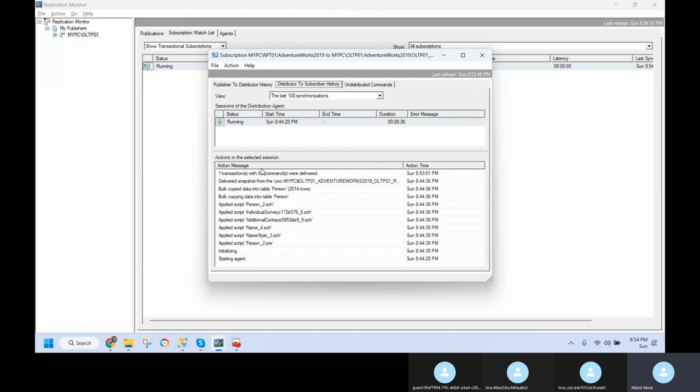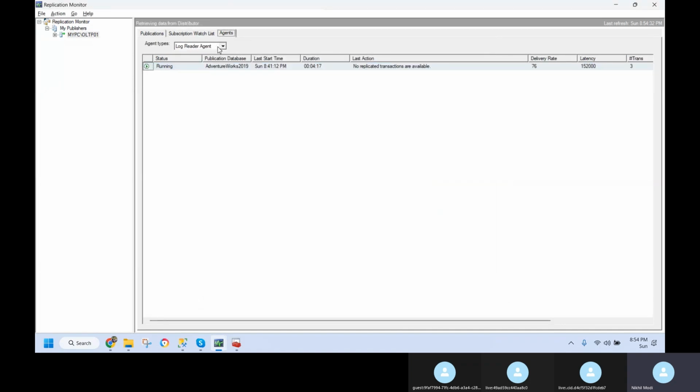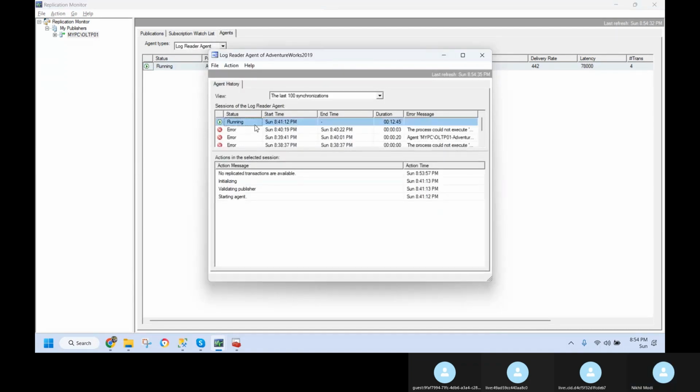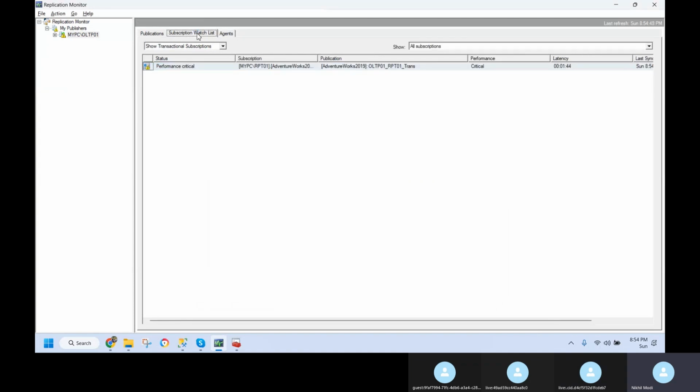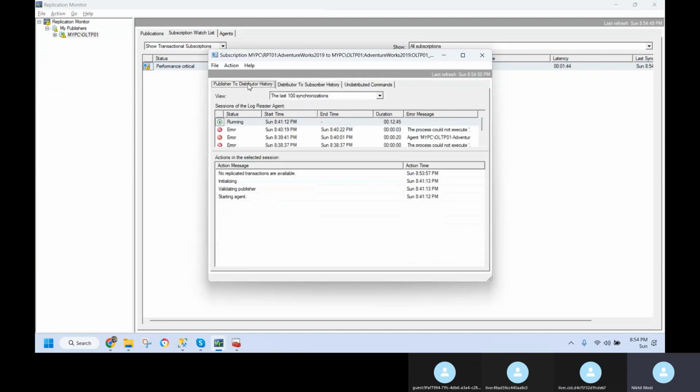This is very important, guys. If you don't understand this, you will get confused while resolving transactional replication issues. So let me go into the agent and see the log reader agent. Now if I click on this, okay, now it's gone. This is the log reader agent of AdventureWorks 2019. It is the same thing that you see here.